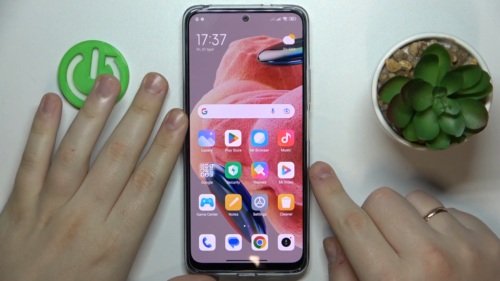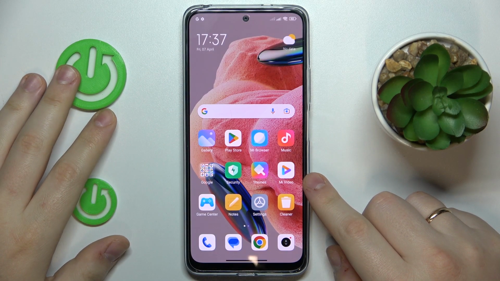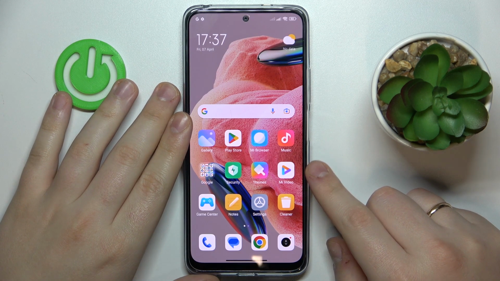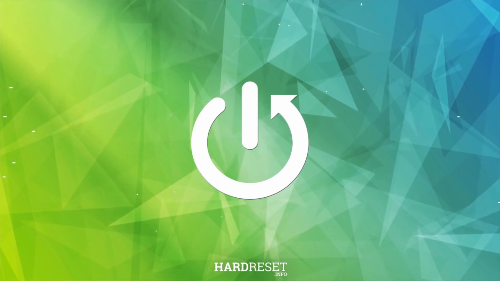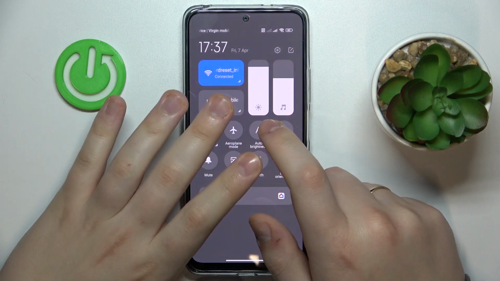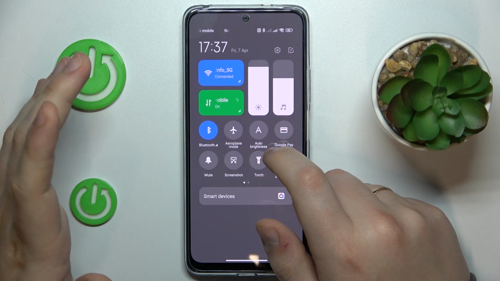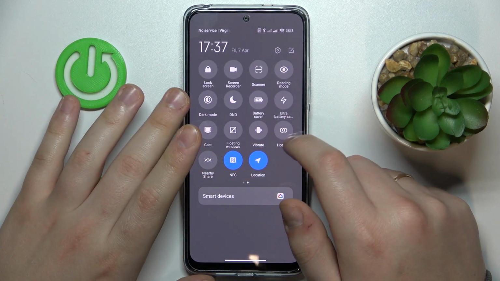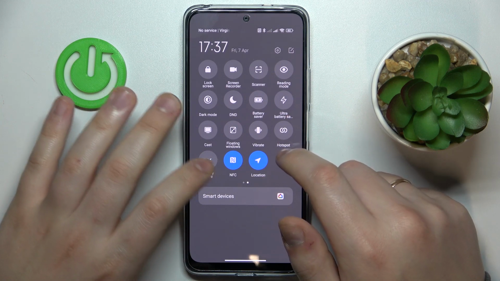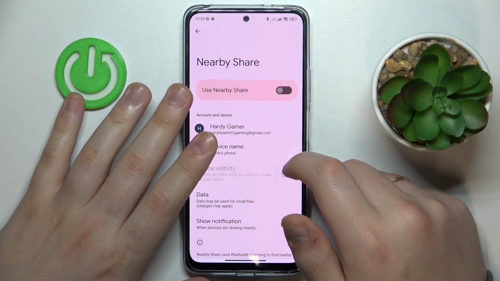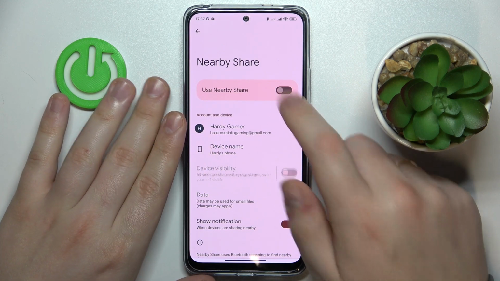This is Redmi Note 12, and today I would like to demonstrate how you can set up and use the Nearby Share feature on this device. So to start, I recommend that you enable Wi-Fi, mobile data and Bluetooth. Then among the available control panel icons, find the one that says Nearby Share, so here it is in my case. Then touch and hold it. In order to activate the Nearby Share, simply toggle on the switch.